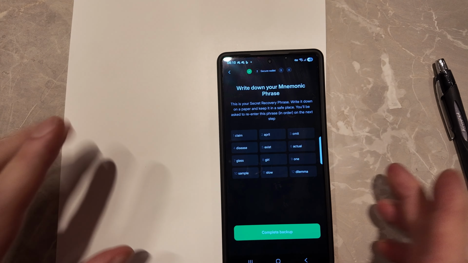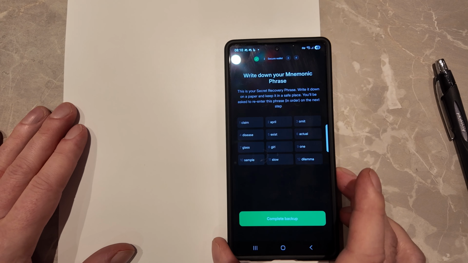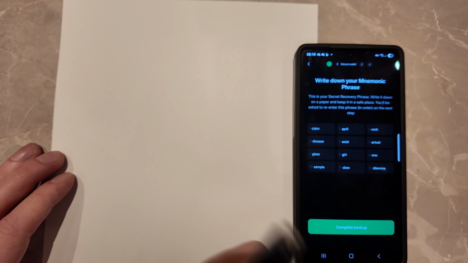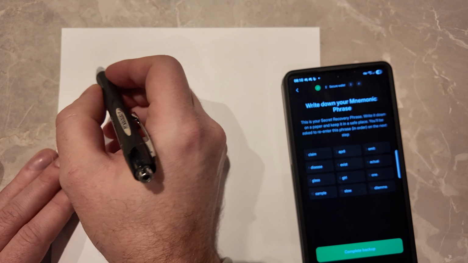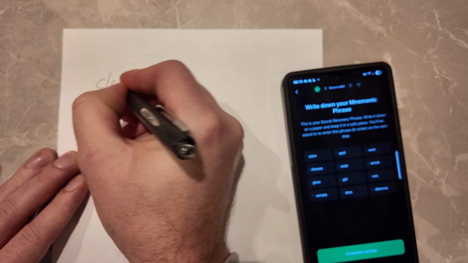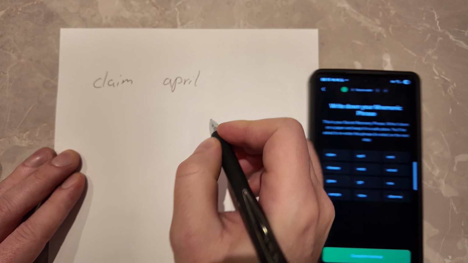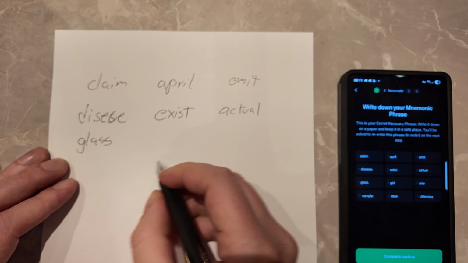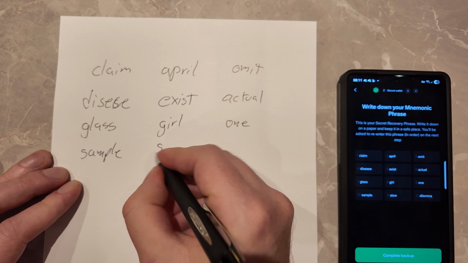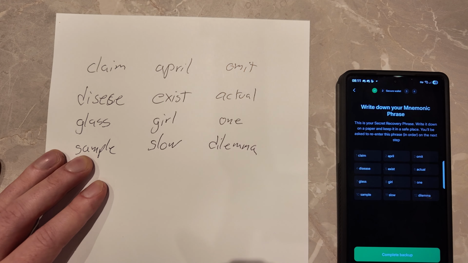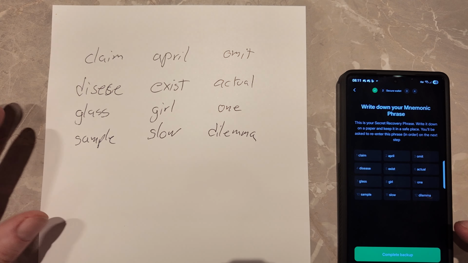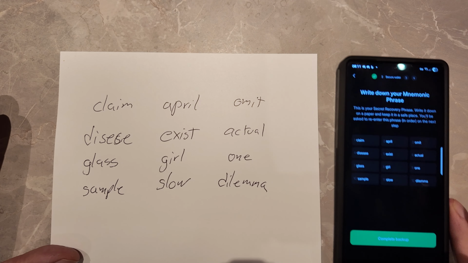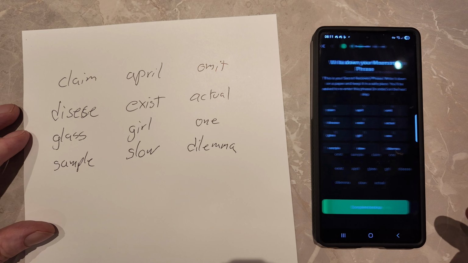So here it wants me to write down the seed phrase. So I'm going to do that now on a piece of paper, and I have a pen here, and I'm gonna speed it up for you, but there we go. So I have now written down the 12 words here. So now I can do complete backup.